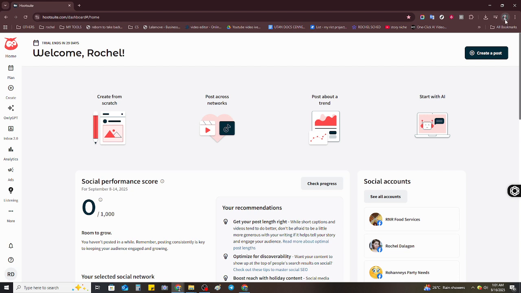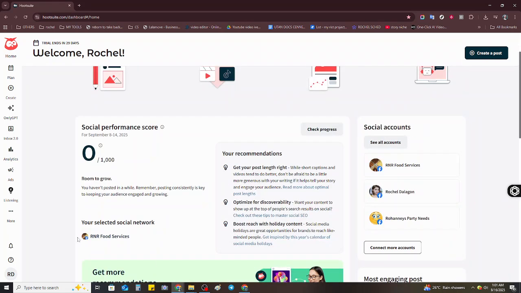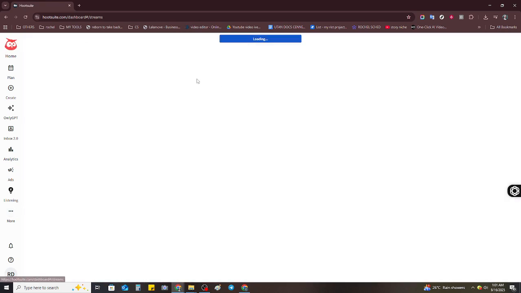After logging in, you'll be greeted by the Hootsuite dashboard. On the main menu, you'll notice an option labeled Streams. Click on it, and this is where the magic begins. Streams in Hootsuite allow you to monitor various aspects of your social media presence in one consolidated view.